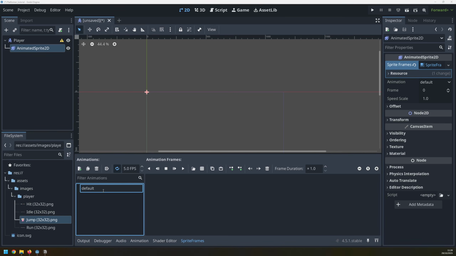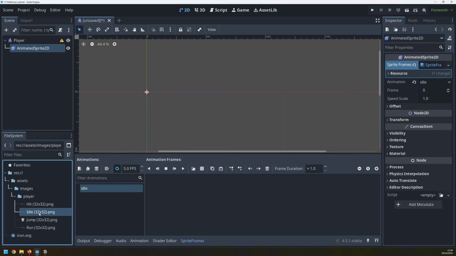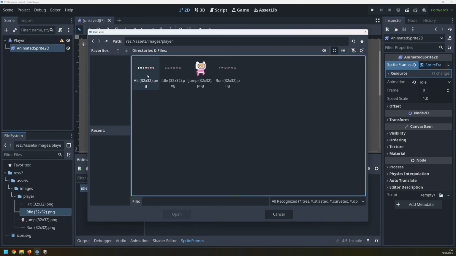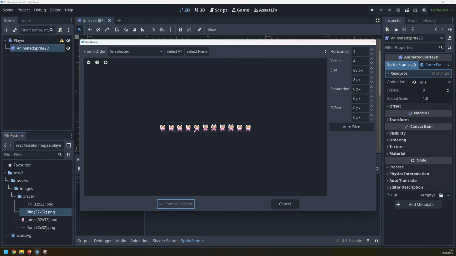So first, I'm going to rename default to idle. This is going to be the standard animation when nothing else is happening. I need to use this idle sprite sheet here. And to do that, I need to click this button here, which says add frames from sprite sheet. Now I can navigate to that folder and select my idle sprite sheet. And if I zoom in, you can see all of those individual frames.